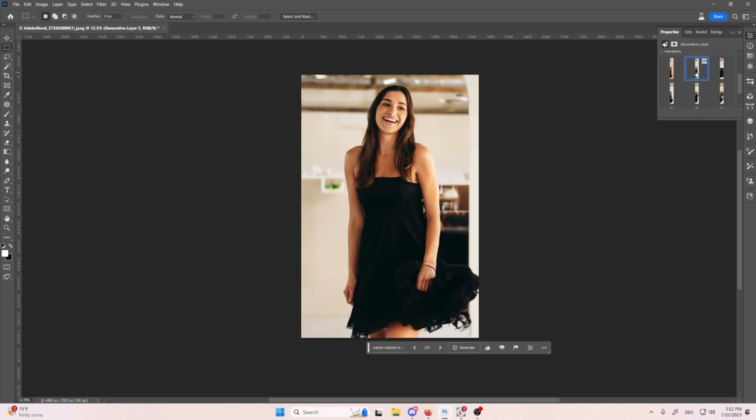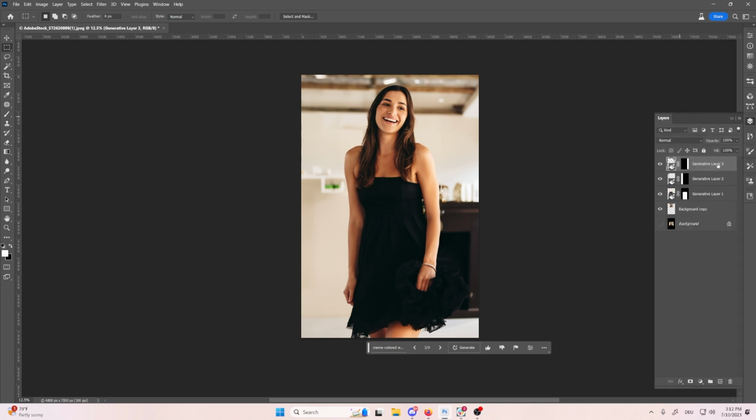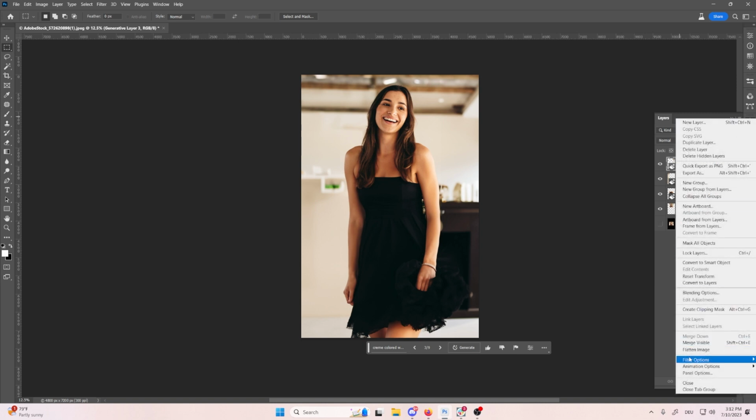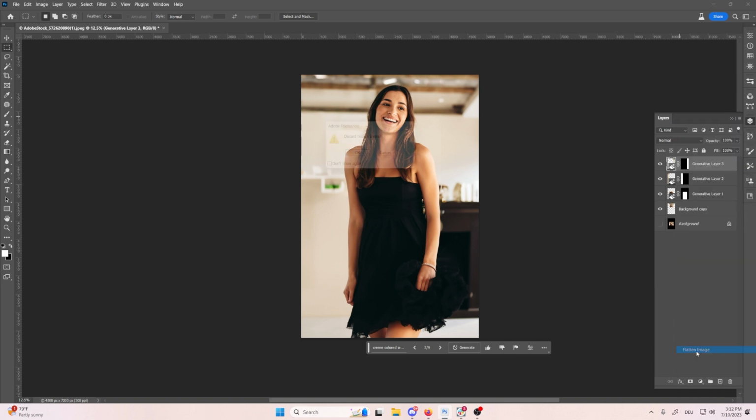All right. That's kind of neat. Looks like maybe she's standing in front of a fireplace. I like that. All right, so what I'm going to do is just go over here, and I'm just going to merge my layers down, flatten, and boom.